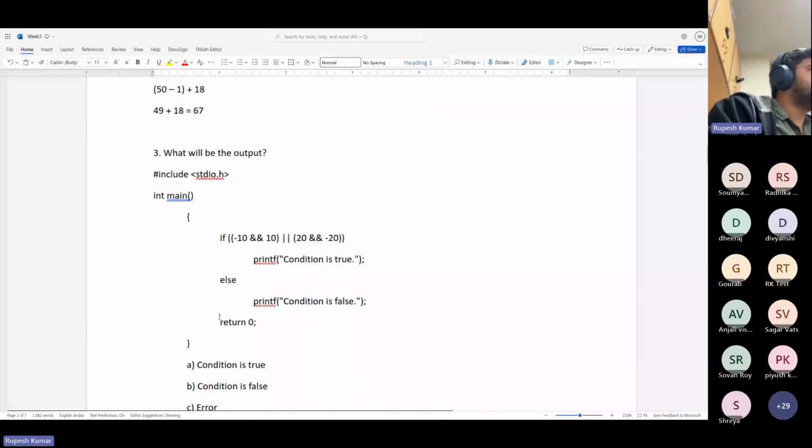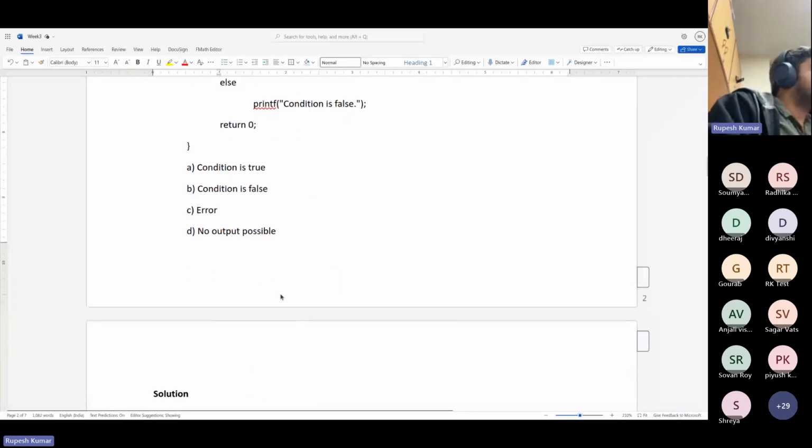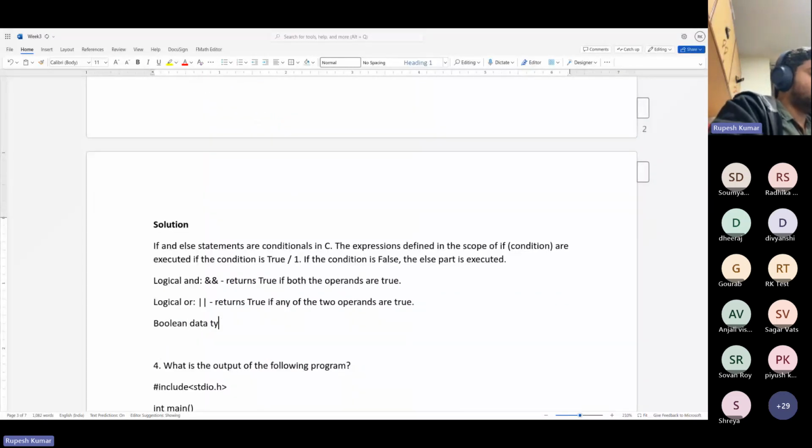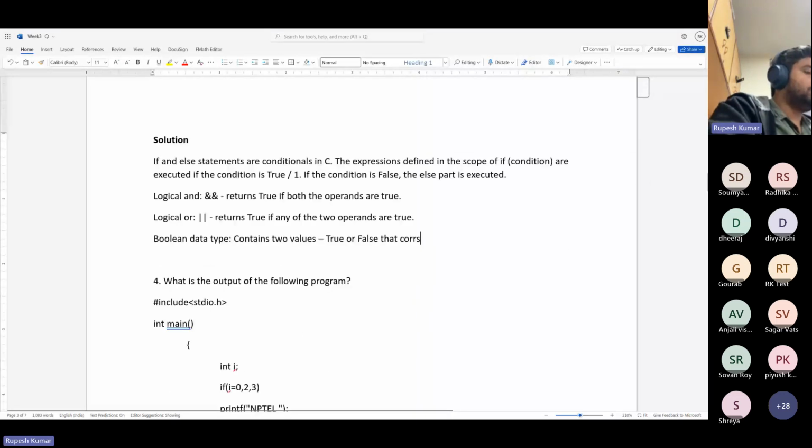And then in the if statement, we can see it says -10 and -10. When we talk about operators that employ Boolean variables, let me define this for you also. What are Boolean operators? The Boolean data type can contain two values, true or false, that correspond to 1 and 0 integral values.